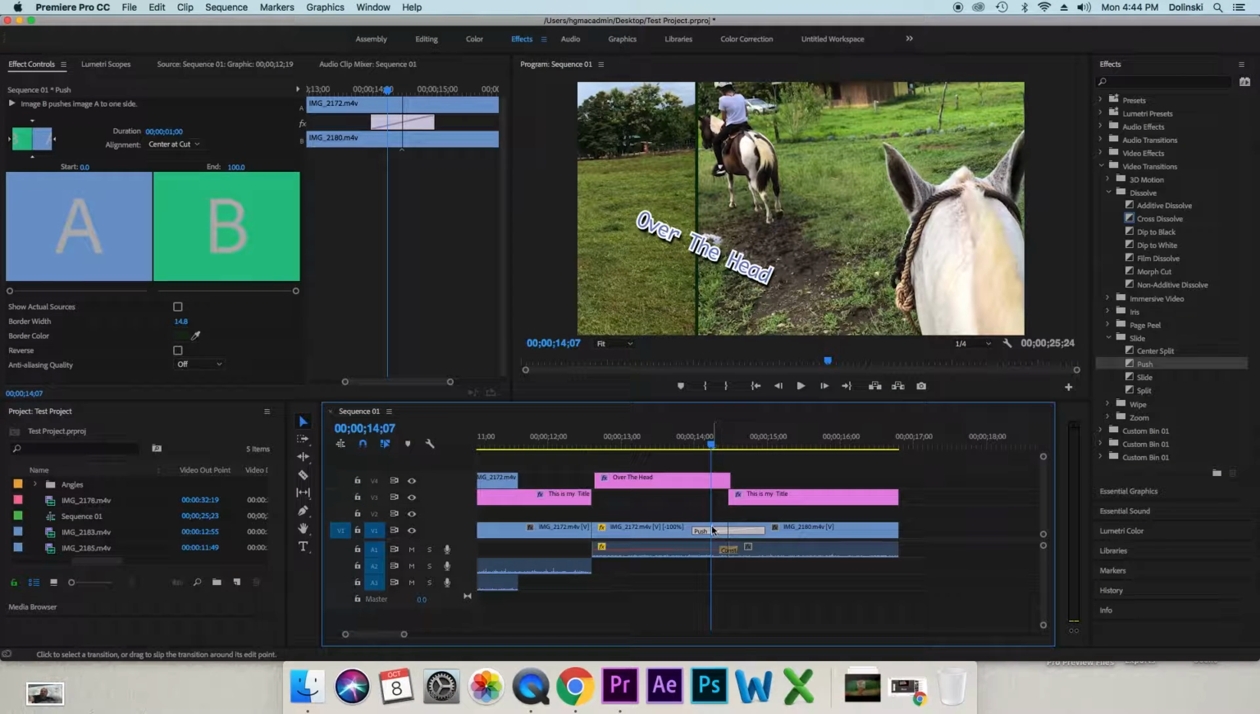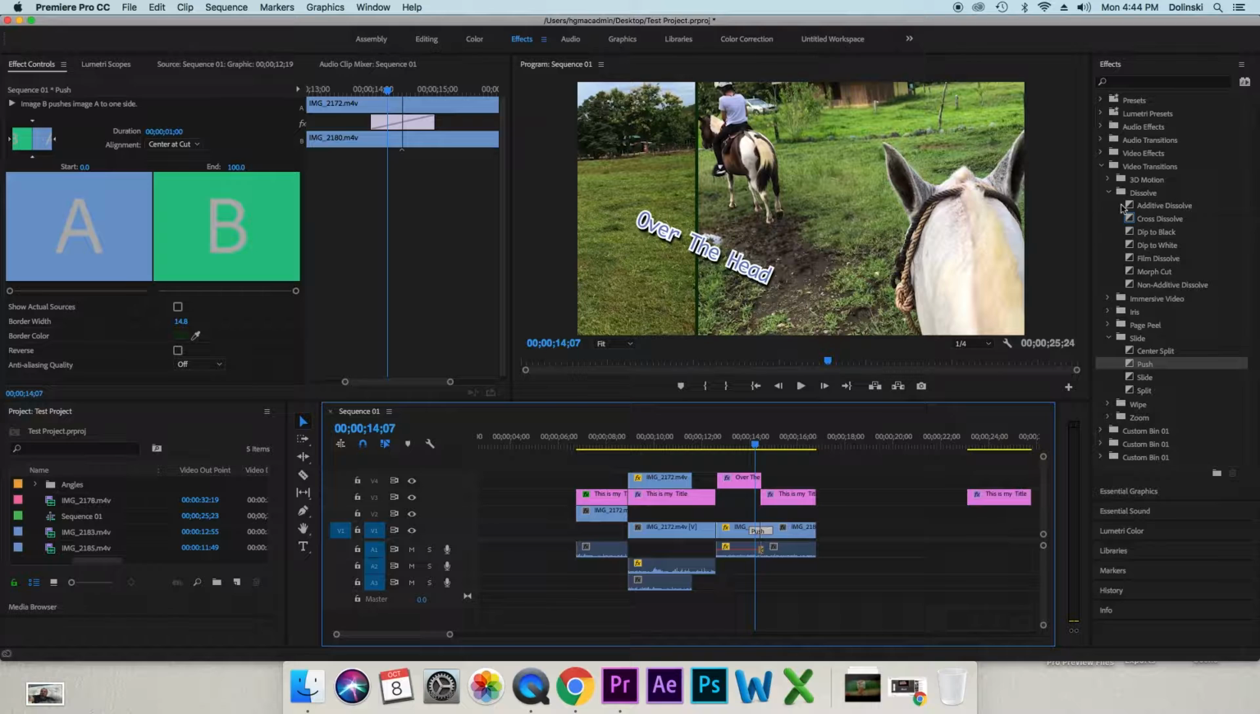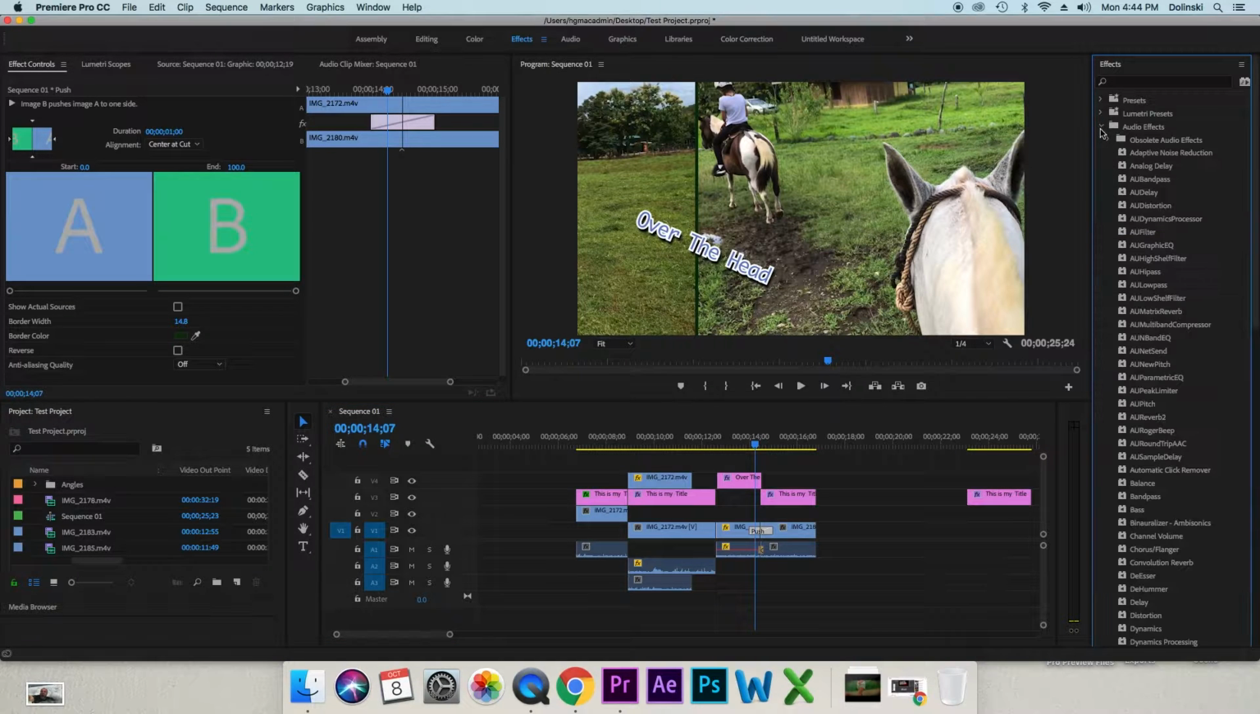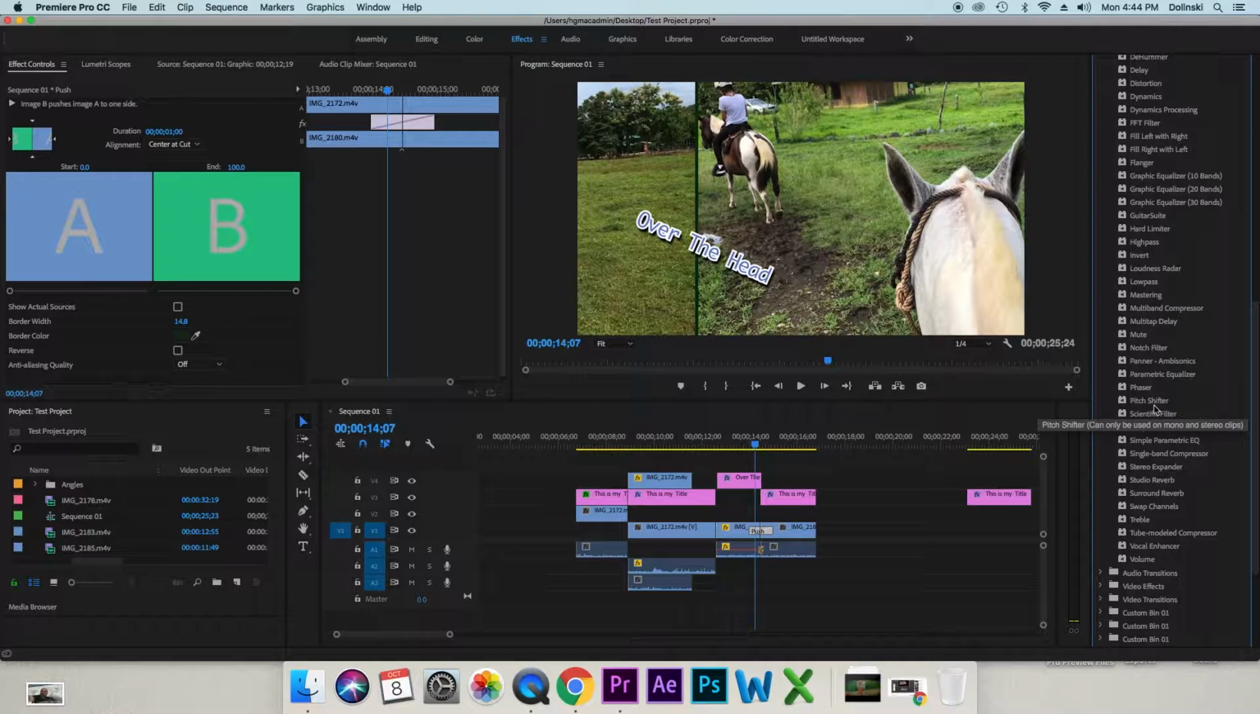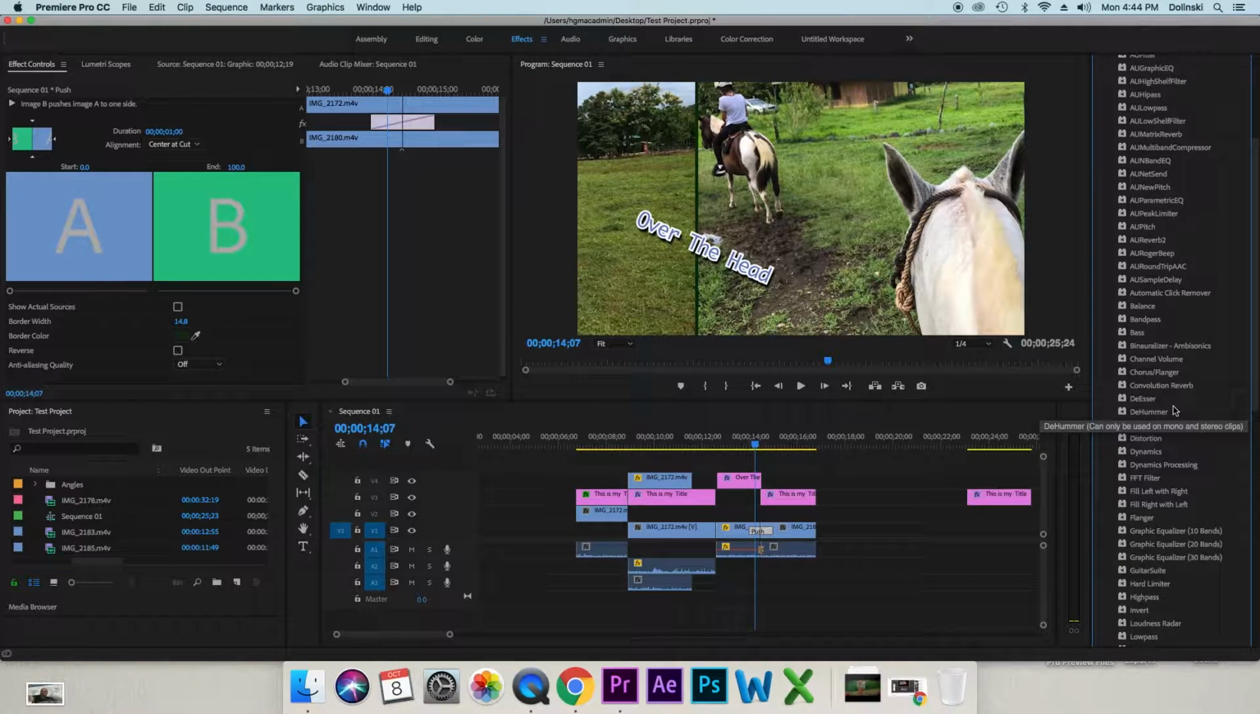Okay, so that's audio and video transitions. Now for effects, I'm not going to spend a lot of time on audio effects. Most of these you will never use at all. And if you want to know what some of these are, you're going to have to ask me, or you can look it up on YouTube.